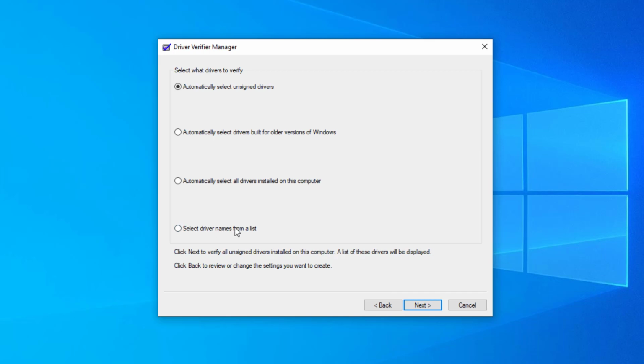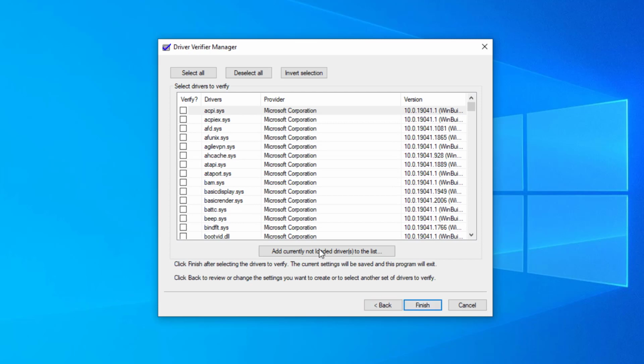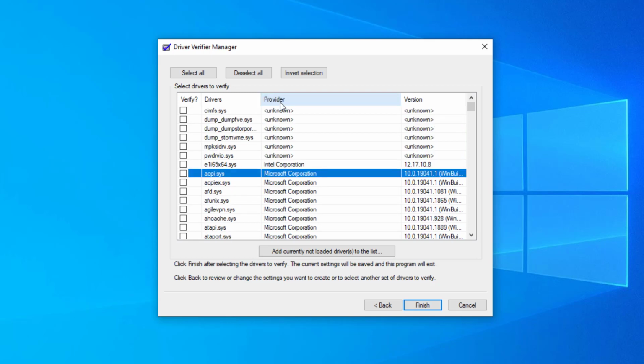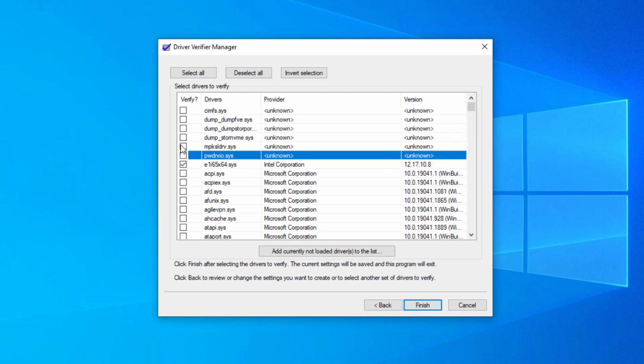Choose Select driver names from a list. Press Next. Click on Provider. Select all drivers except the Microsoft ones. Press Next.